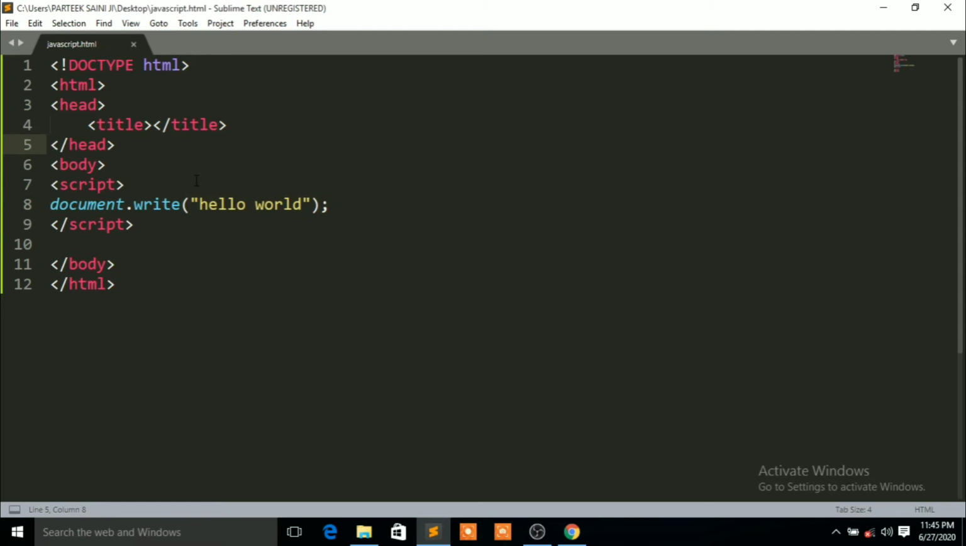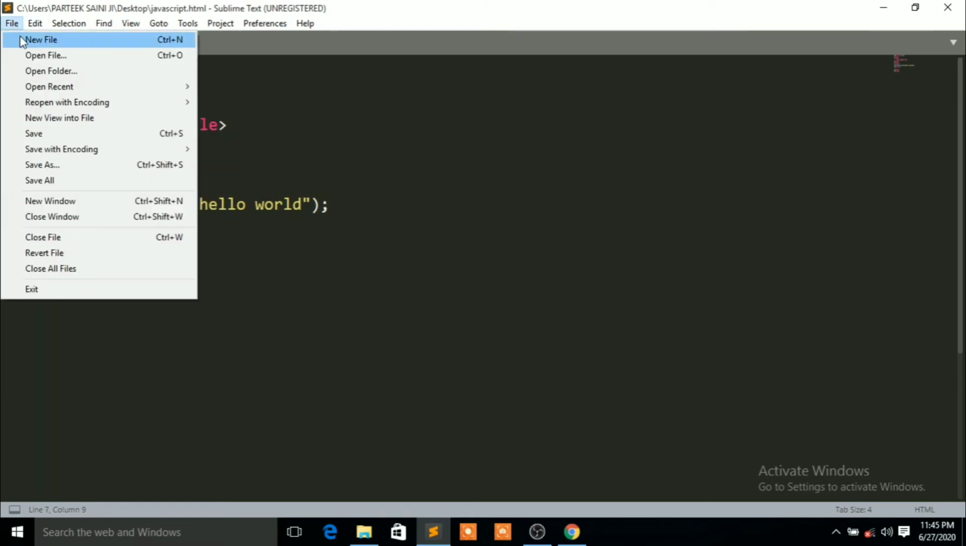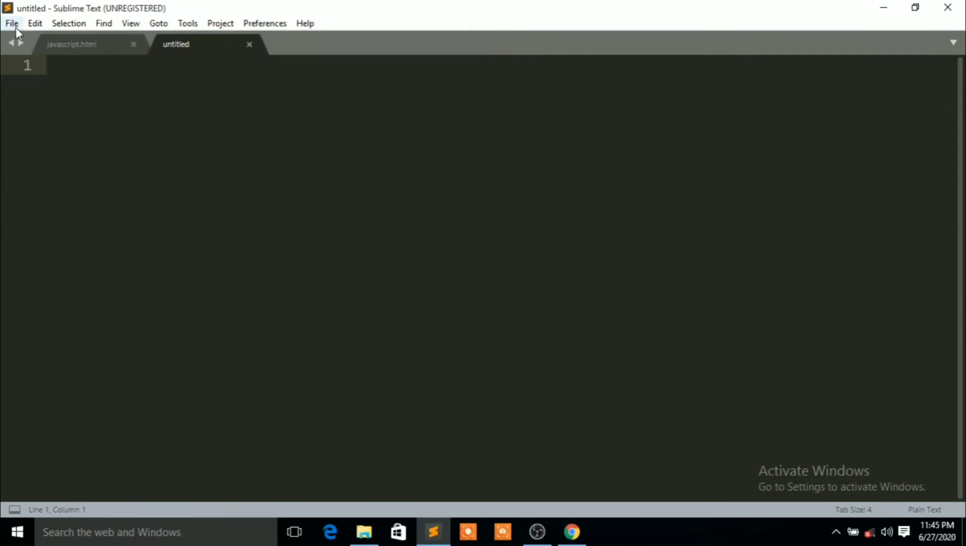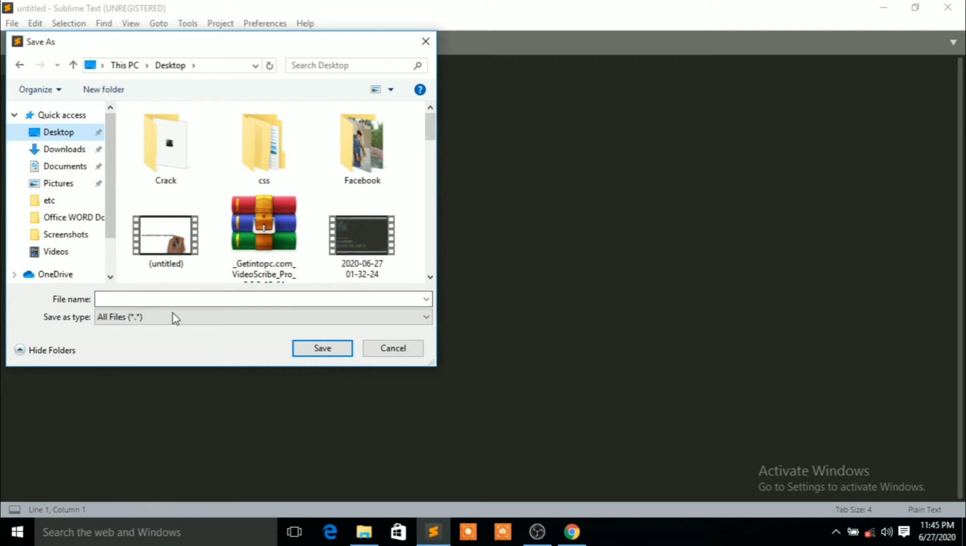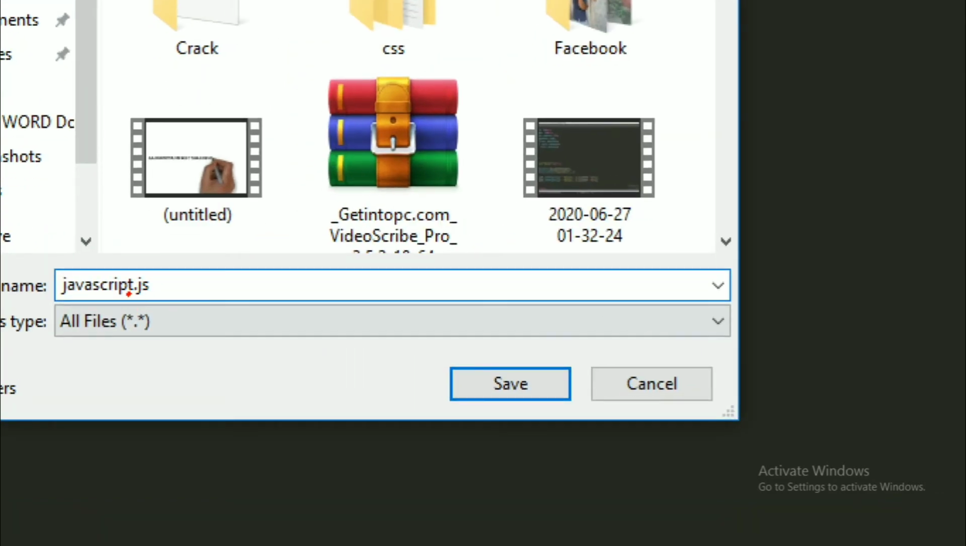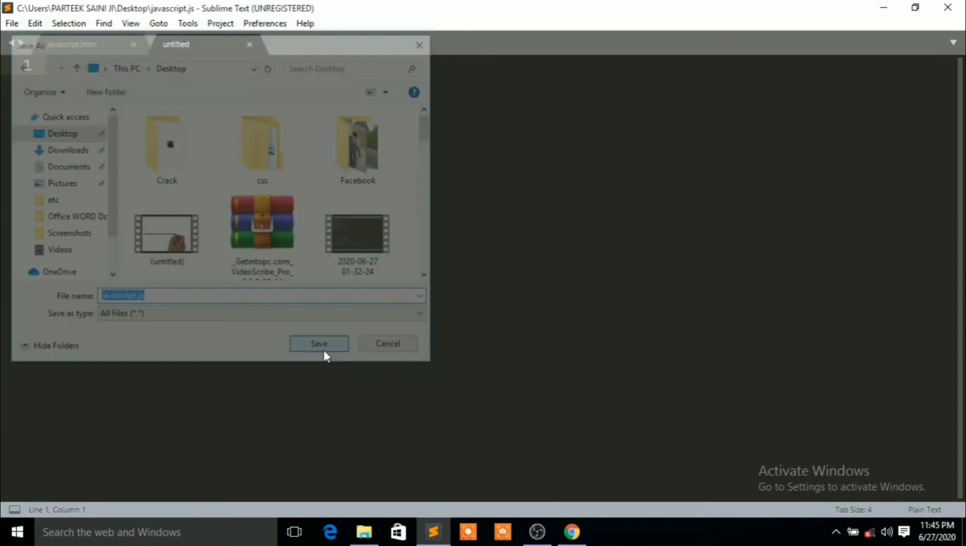To create the external JavaScript, you need to click on file, then new file, then click on file again and then save as. Save it in the same location and name it javascript.js. You need to write the .js extension for the JavaScript file, and then click on the save button.